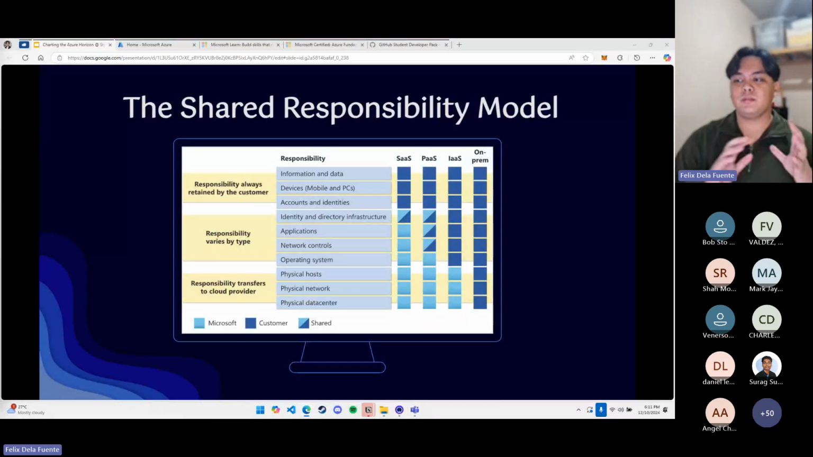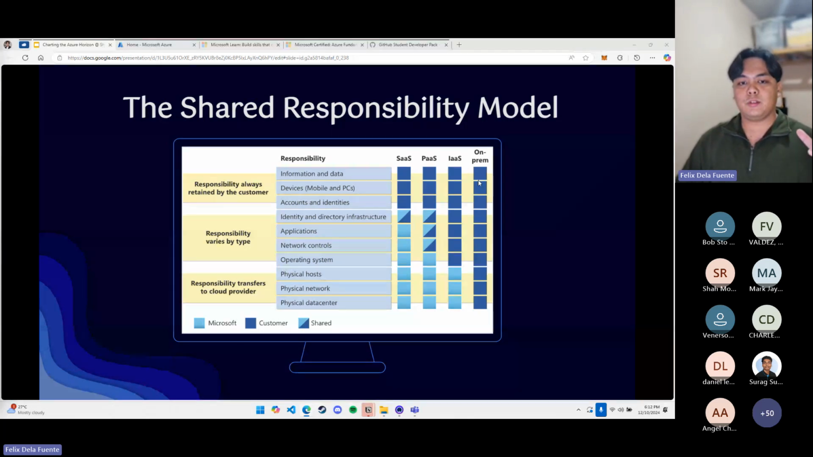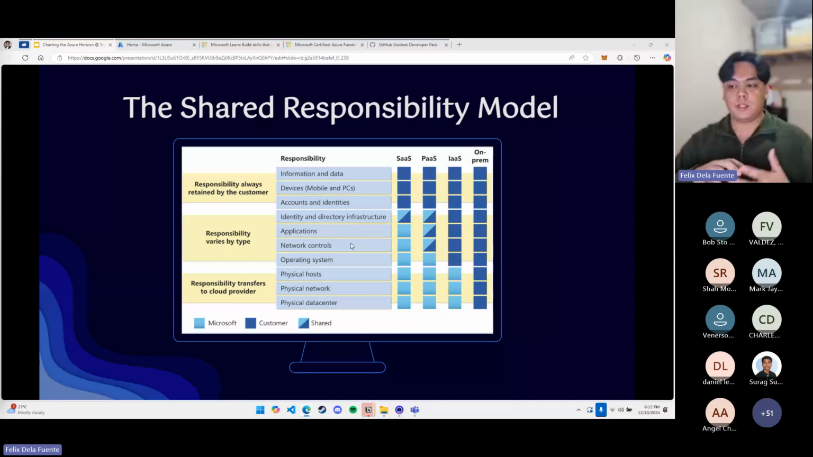Next, let's talk about the types of cloud depending on the responsibility of the user. This is the shared responsibility model. You may have heard about SaaS or software as a service, PaaS or platform as a service, IaaS or infrastructure as a service, and then on-premise. As you can see on this illustration, let's start on the right. For on-premise, this is the traditional way before. You, the customer, are responsible for everything: not just your information and data, the devices, and accounts, but also the applications, how they communicate, the networks, the operating system, the physical host, the network, and the data center. You must have it in a specific place that you can access.